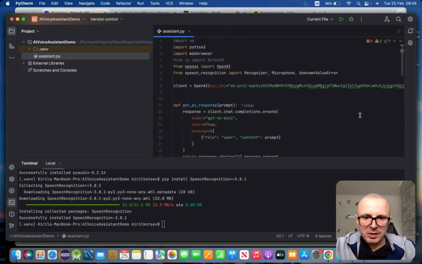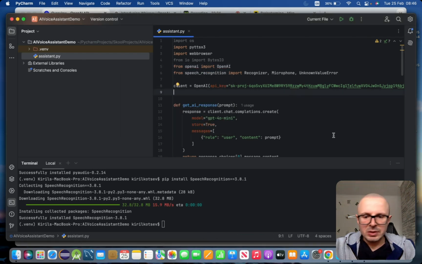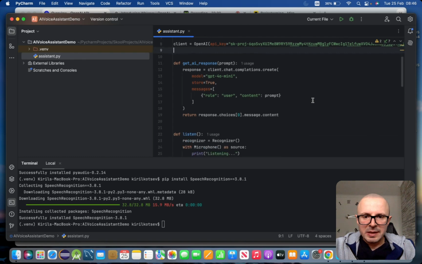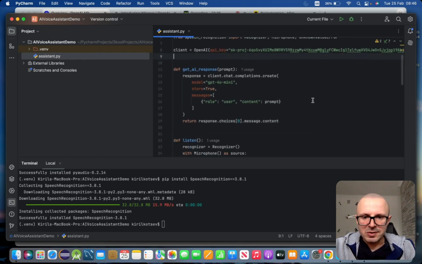And okay, I think we're missing the OpenAI package, so let's install this. Okay, so the OpenAI package was installed successfully. And I think this is pretty much all the functions that we need.